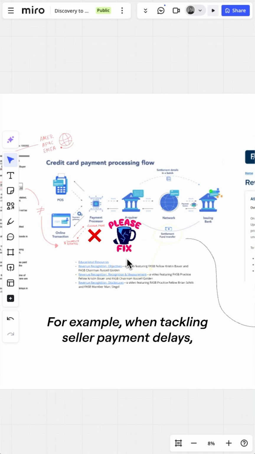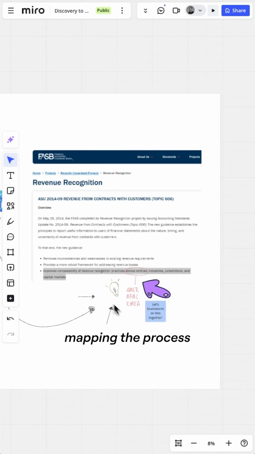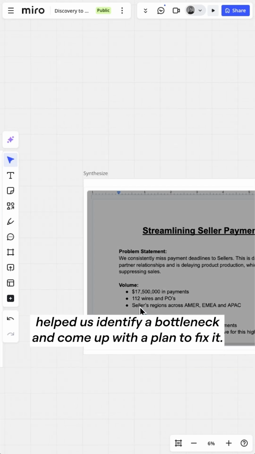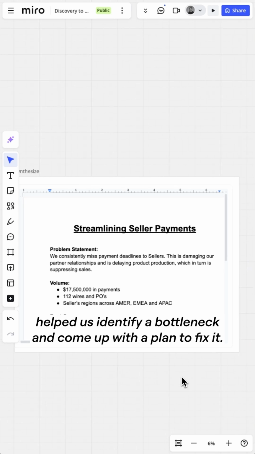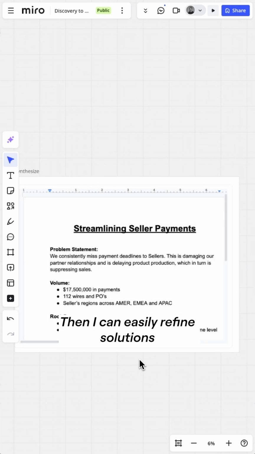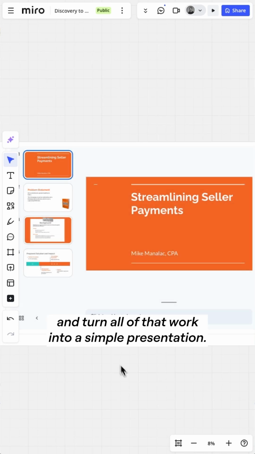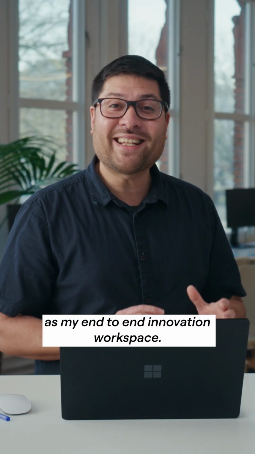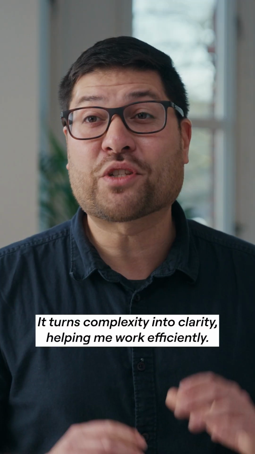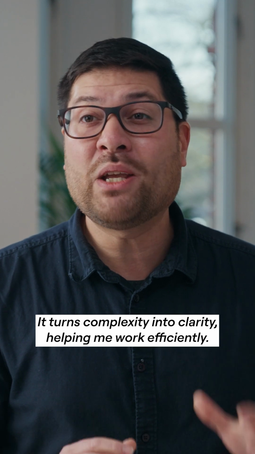For example, when tackling seller payment delays, mapping the process helped us identify a bottleneck and come up with a plan to fix it. Then I can easily refine solutions into an action plan and turn all of that work into a simple presentation. That's how I use Miro as my end-to-end innovation workspace. It turns complexity into clarity, helping me work efficiently.